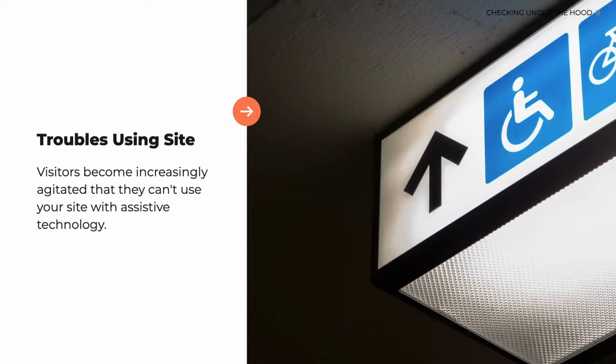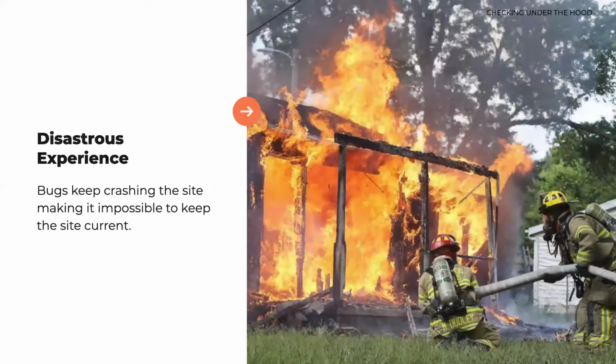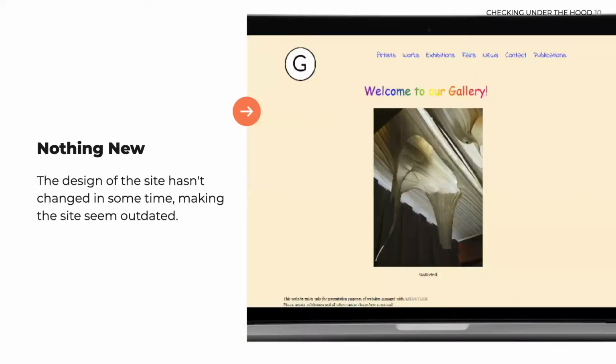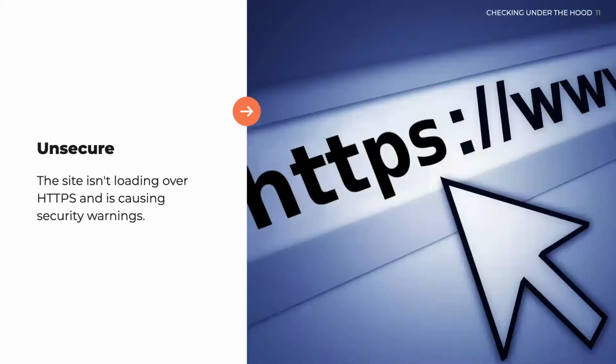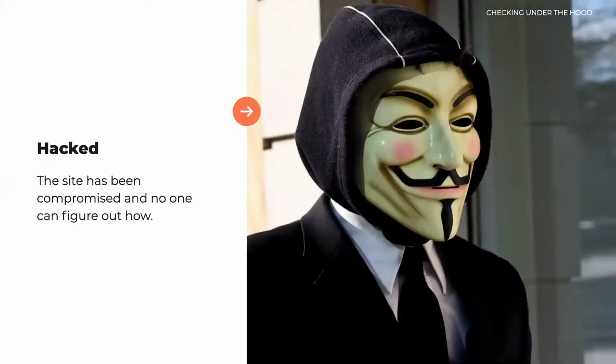Bugs could be creating a disastrous experience and keeping people from visiting your site. Your content is stale and stagnant. It hasn't changed, so your site has become outdated, nothing new. And perhaps your site has become unsecure over time. The site isn't loading over HTTPS, and it's causing security warnings, and people are scared to enter your site. And your site may be compromised and hacked, and now no one can figure out why.